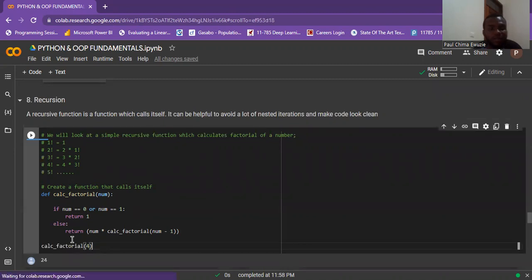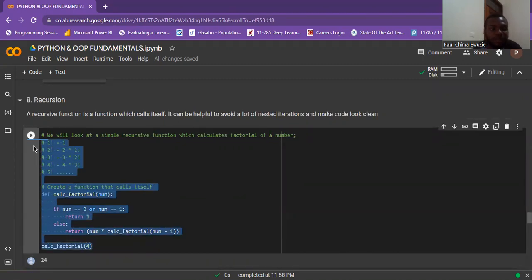I just wanted to show that a recursive function is also possible with Python. If you're familiar with it, you can go through this example and see how you can create a factorial function by this function calling itself inside here, right? And then with that, you can calculate the factorial of a number.